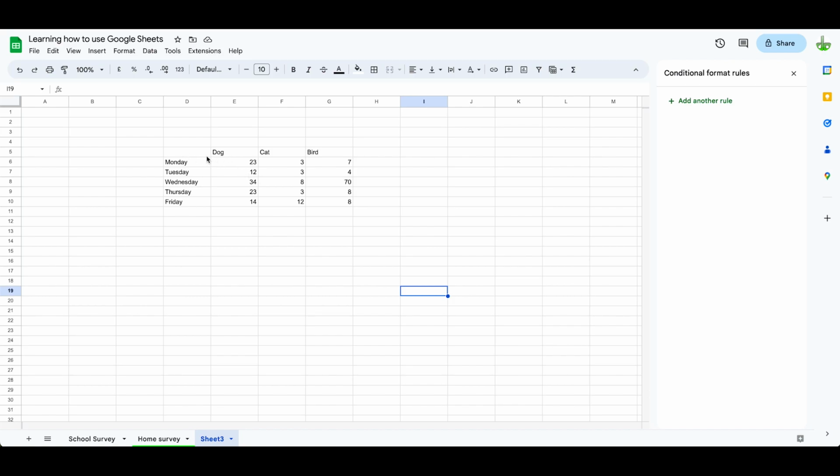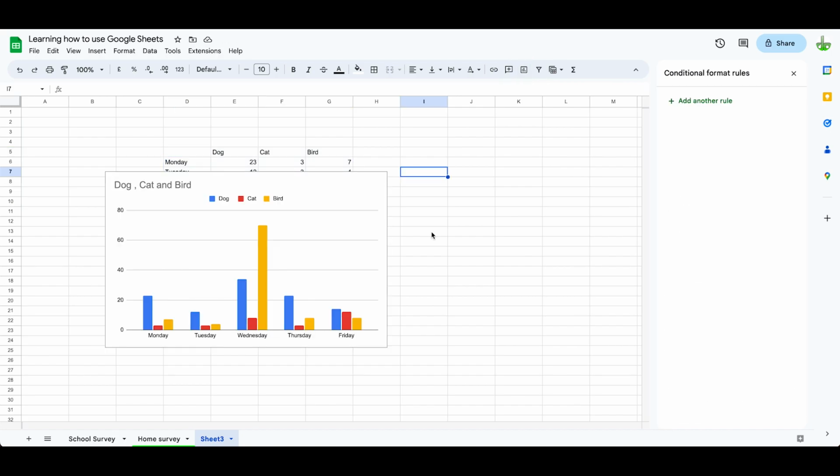So I'm going to highlight the range of data that I want to turn into a chart. So I've highlighted that. I'm going to come across to the chart wizard over here, click on Insert Chart. So now I've made this chart.